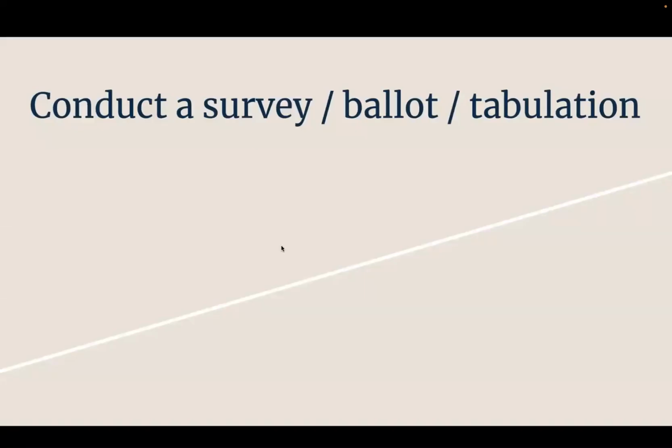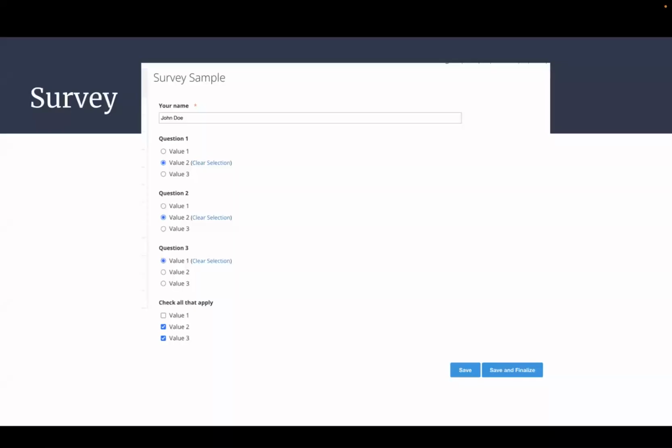So here we go. This is more like shifting into workflow stuff. So we have conducting a survey, ballot, and more tabulation. What you're looking at here is a simple screenshot of, I just set this up in my demo system, but it's a simple screenshot of a survey, right? It's just an OpenWater form. Anyone can set this up in minutes.